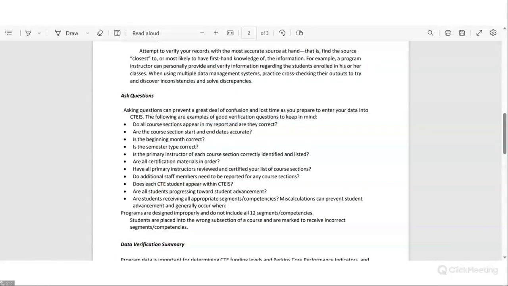Once you start entering in your student information, you want to make sure that your student records are appearing in CTEIS. And then you want to make sure that your students are progressing towards student advancement. So that's one of the main things, this is the success of your programs, that all your students are progressing towards student advancement.